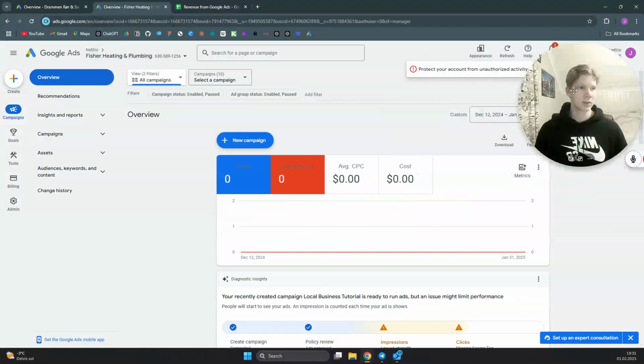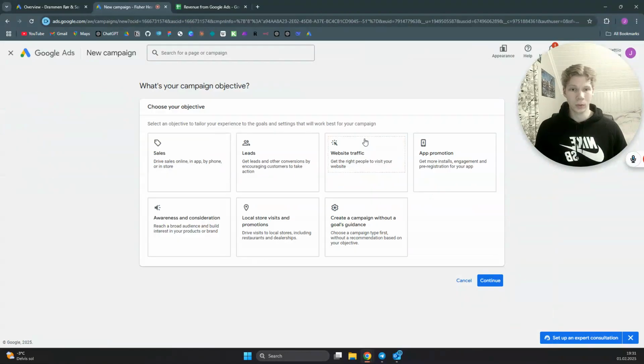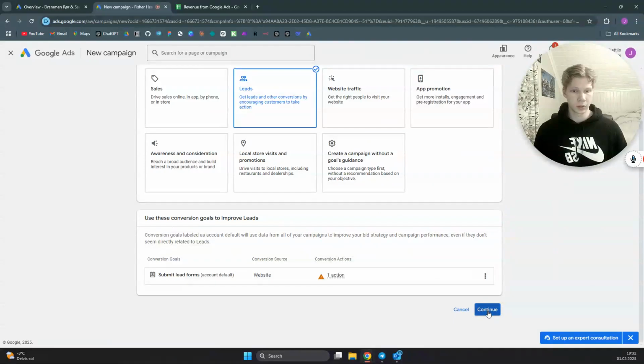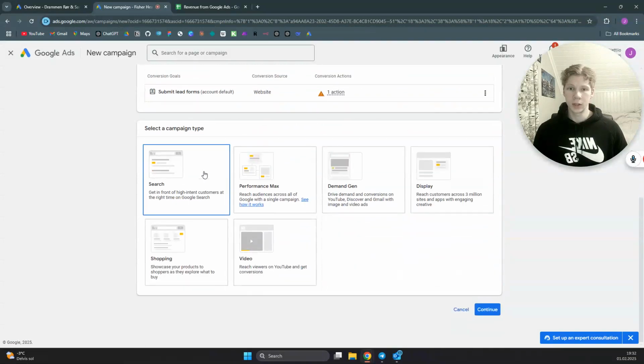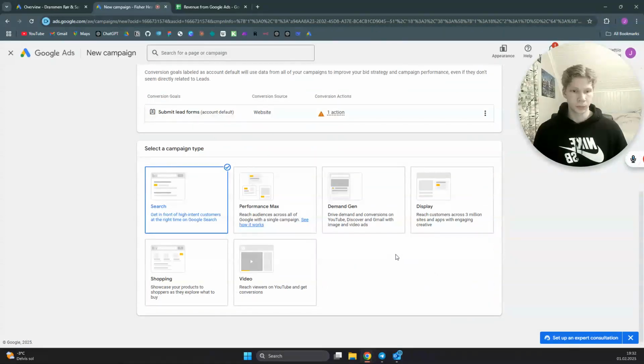So to set up this campaign, you need to head over to a new Google Ads campaign. We will make that campaign right now, and we will choose leads as the objective. That's what we used, and we always use. And we will click on continue here because you just need to set up your conversion tracking yourself. And we need to use a search campaign.